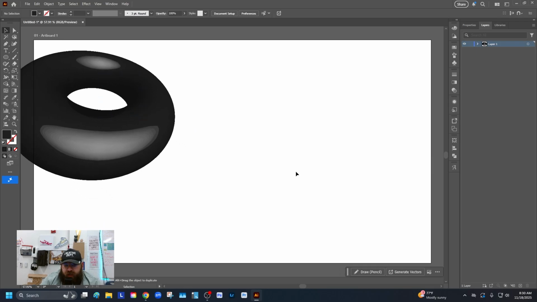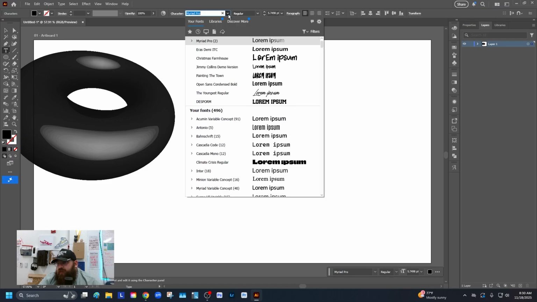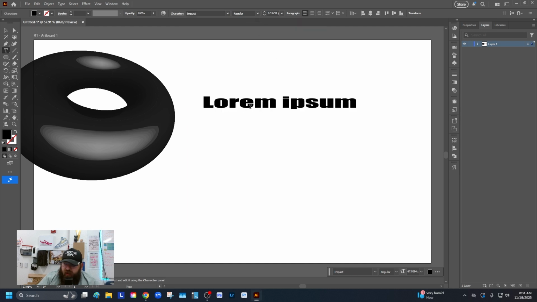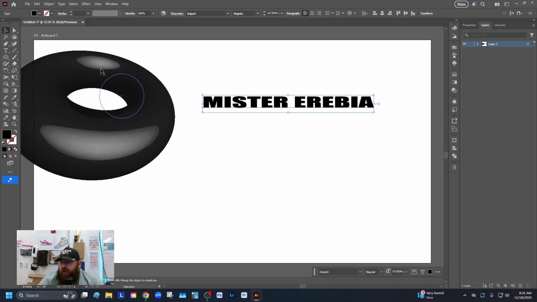All right. Now we're going to need text to go inside our loop here, right? So two words, whatever it is that you choose, I want you to make sure that you're using a bold font. Impact is safe. Make sure that's all capitalized. It's going to look a lot better if you do it all capitals. And I'm just going to put, all right, Mr. Arabia.